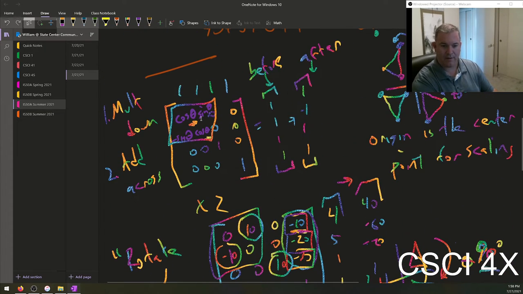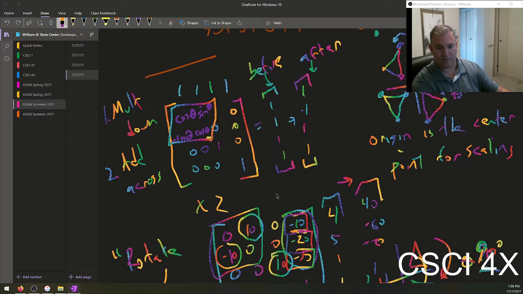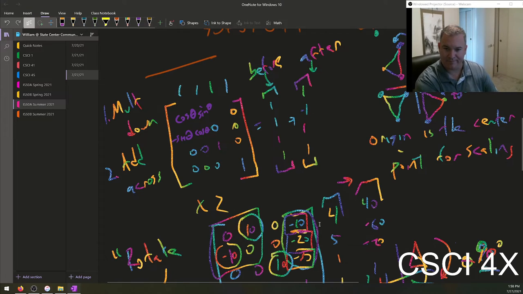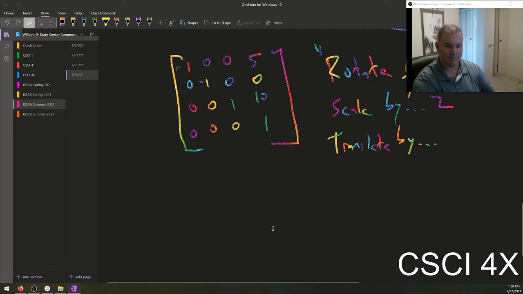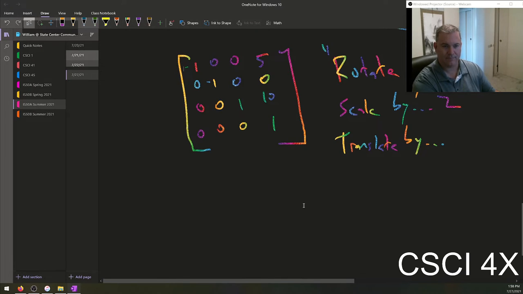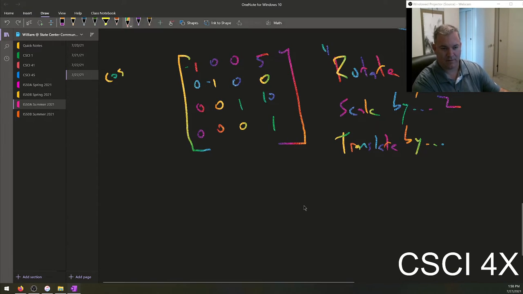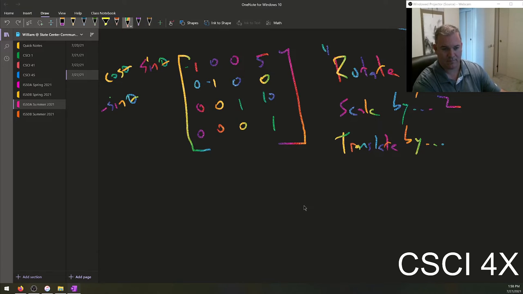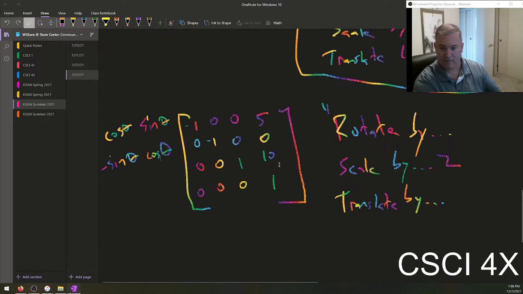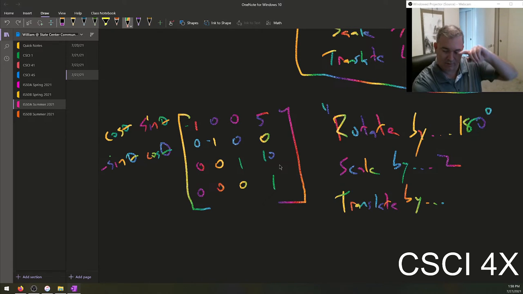Okay. So what rotation are we doing here? Here's the equation. Cosine theta, sine theta, negative sine theta, cosine theta. What is theta? Look at this. Rotation is 180 degrees, very good. Yep, cosine of 180 is negative 1, right? Rotate by 180 degrees, doesn't matter if it's clockwise or counterclockwise.